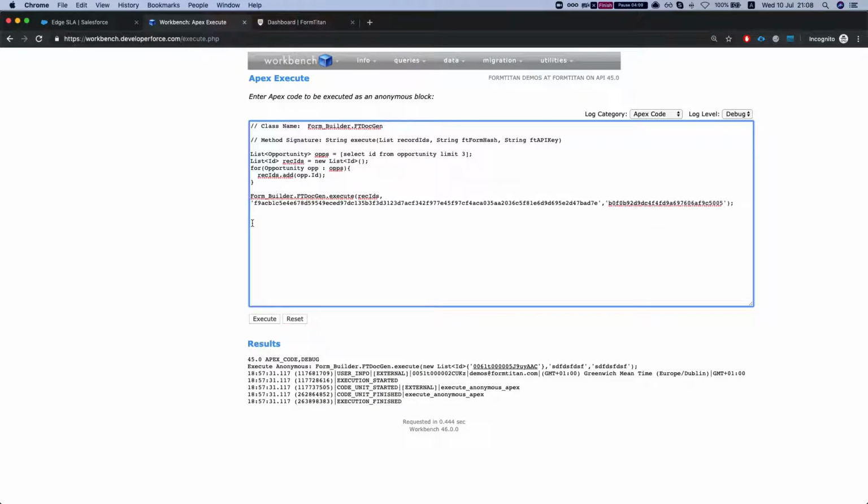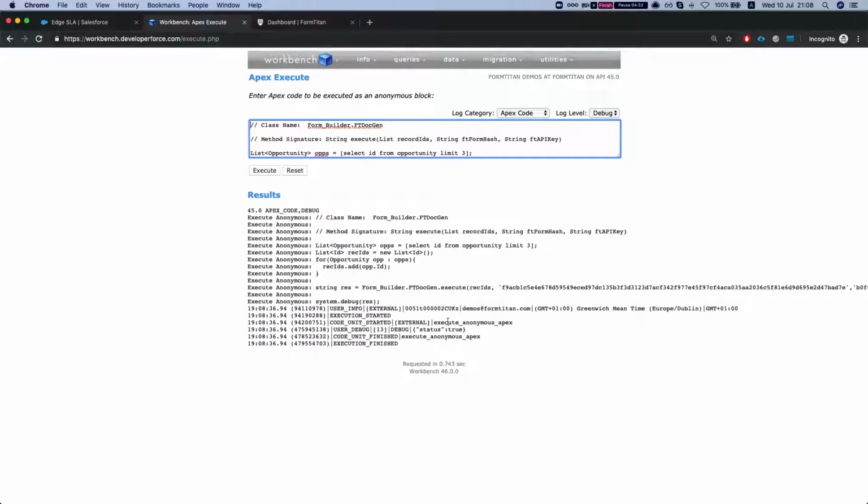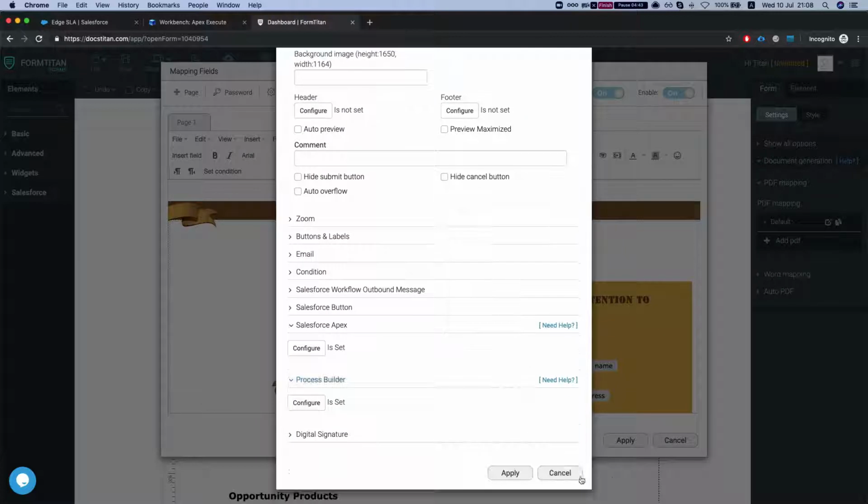This returns a string, so let's say string res, and let's debug this. And we're ready to execute. Let's go ahead and execute. Alright, so we got an answer from Form Titan. We got status true, which means everything is fine, and it will generate our docs.